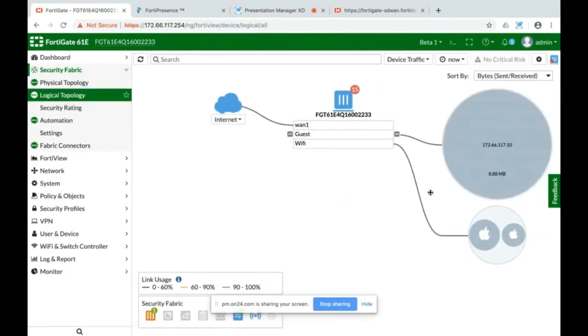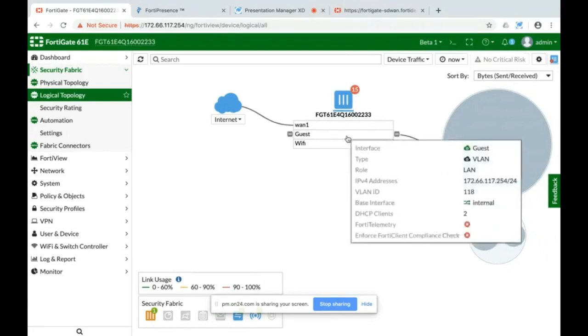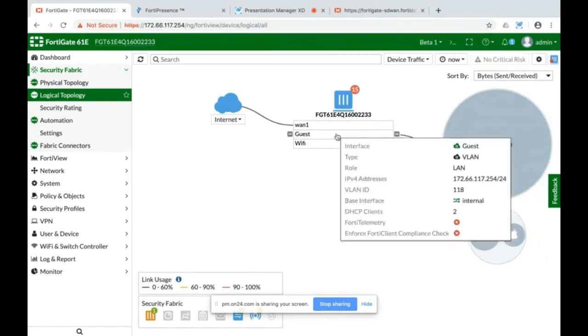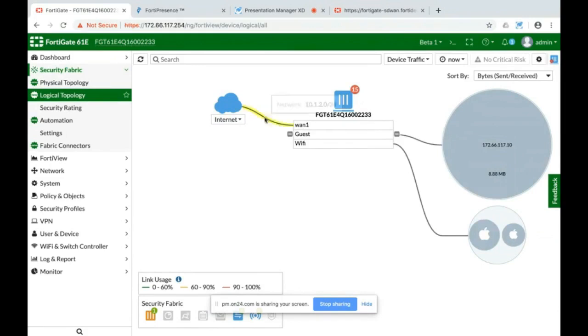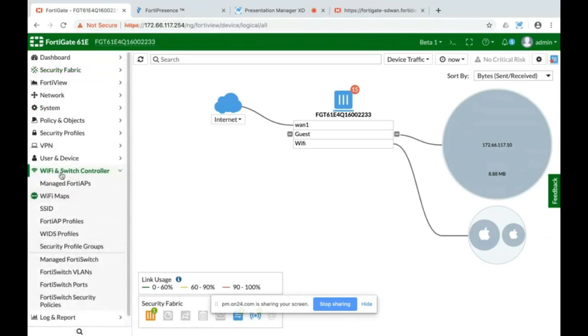All right. So the logical view will tell you which VLANs or which network the client is going across to the internet. All right. So how these are all linked together, as what CP mentioned, right? We have the controllers, which I call the Wi-Fi and switch controllers, that are all integrated within the FortiGate. All right.